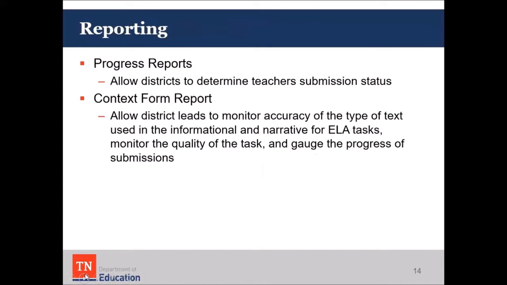So now we're going to talk about reporting, and I'm actually going to step out of the PowerPoint for a moment and show you two reports that you will find very beneficial at this time. The first that I'm going to show you, which I've already downloaded, so it's not live, but I'll also go into Portfolium to show you where I was able to retrieve it. It's called a progress report, and in essence, it allows you as a district lead to determine the status of teacher submissions of their collections.